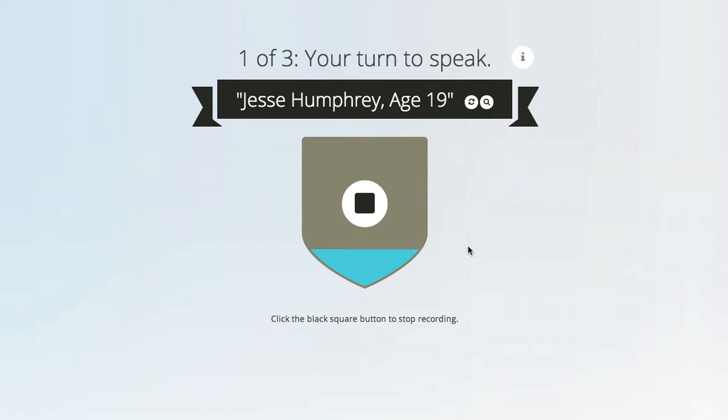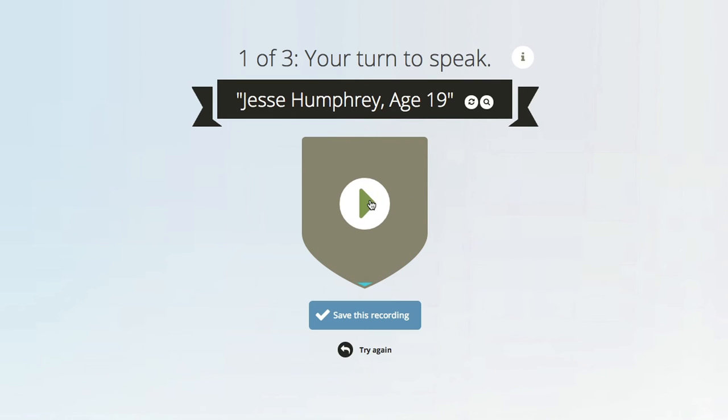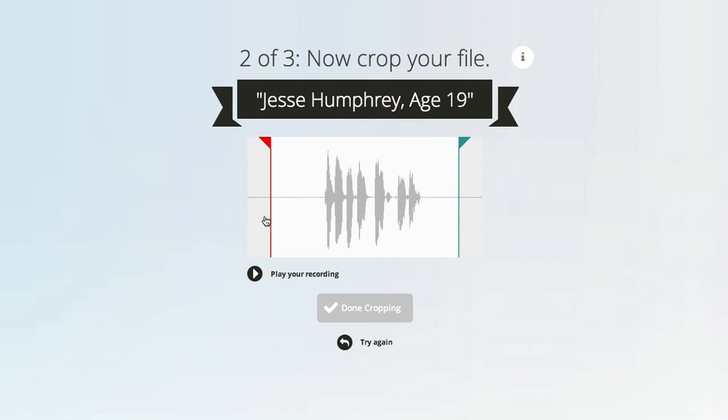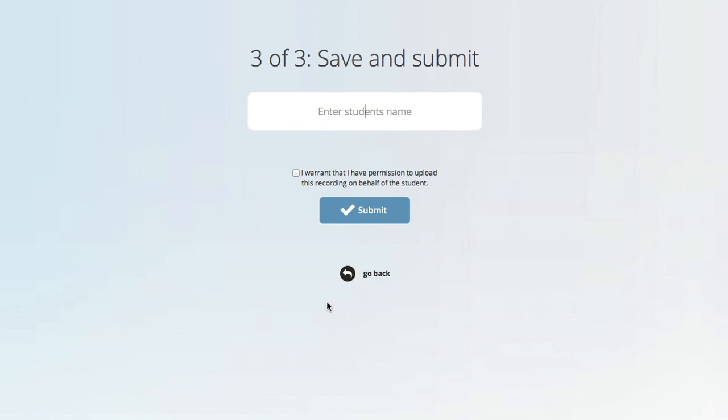Jesse Humphrey, age 19. Now I'm going to click the square button to stop recording, and I'm going to listen back to it. Jesse Humphrey, age 19. Now I'm going to do the trimming as I previously showed you on the tutorial. So I'm going to pull the red line all the way to the start and pull the blue line all the way to the end. Now I'm going to click play my recording. Jesse Humphrey, age 19. Perfect.